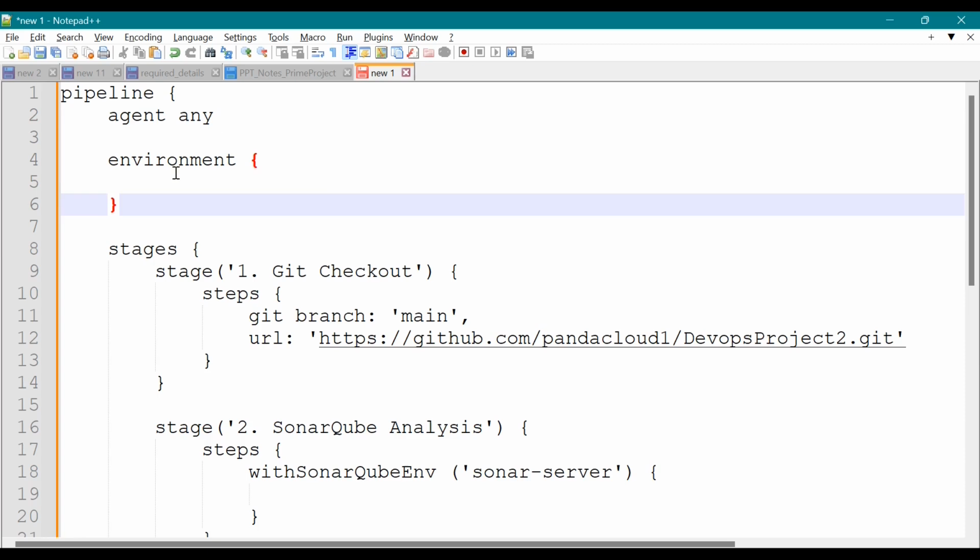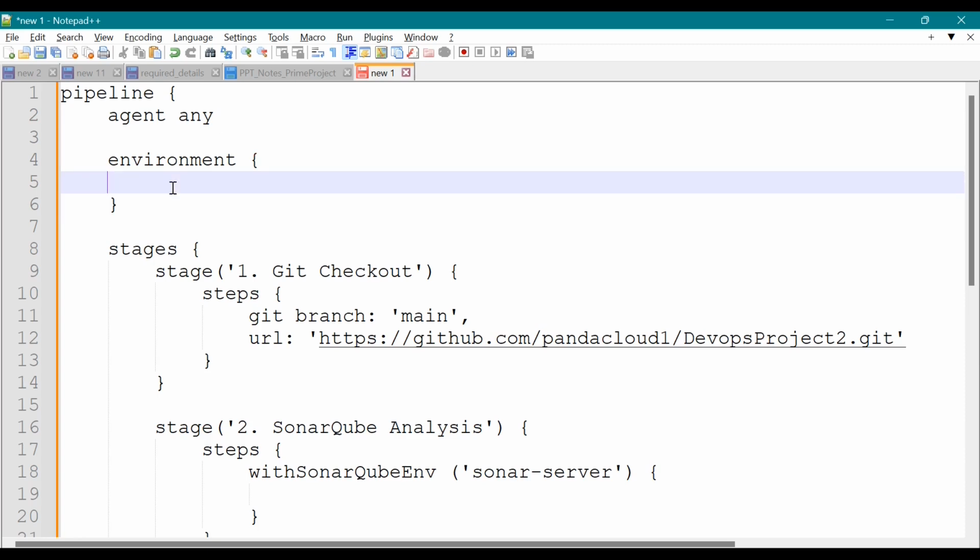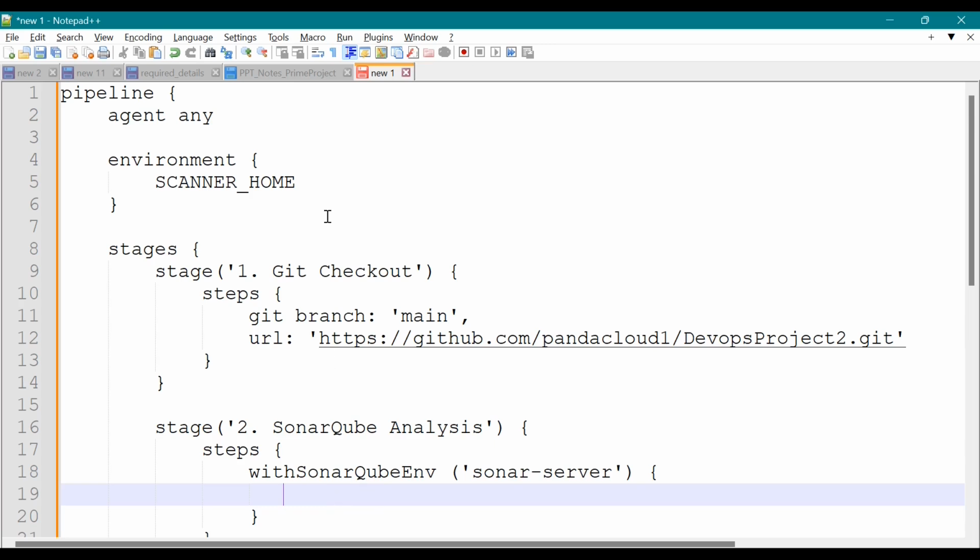Okay, within this environment block, you can store the environment variables. So we will give the name as, let's say, scanner home. You can give any name. Whatever environment variable you are declaring over here, you need to use it over here. So you can give any name, Sonar Home equal to.